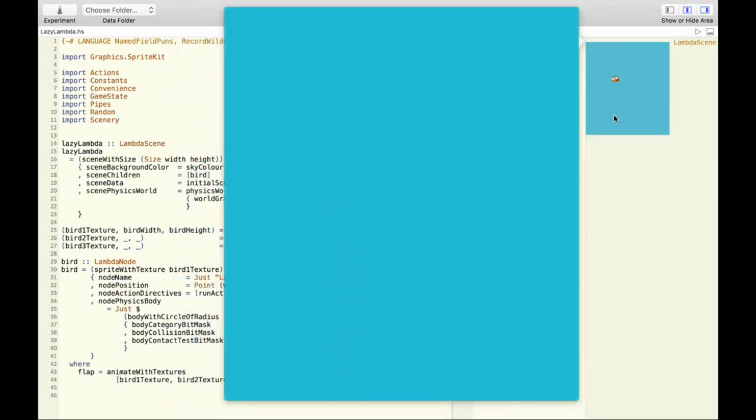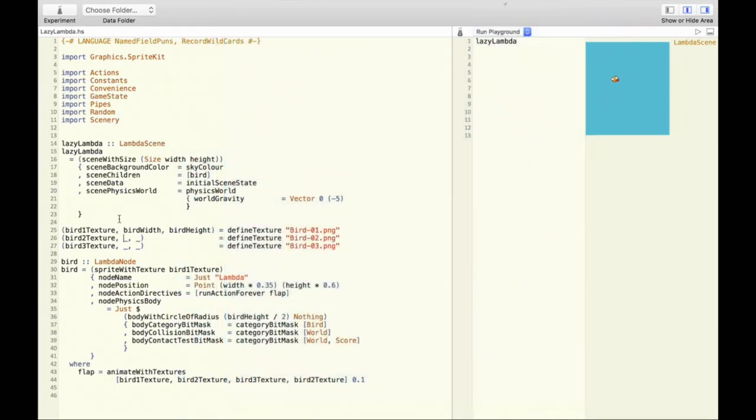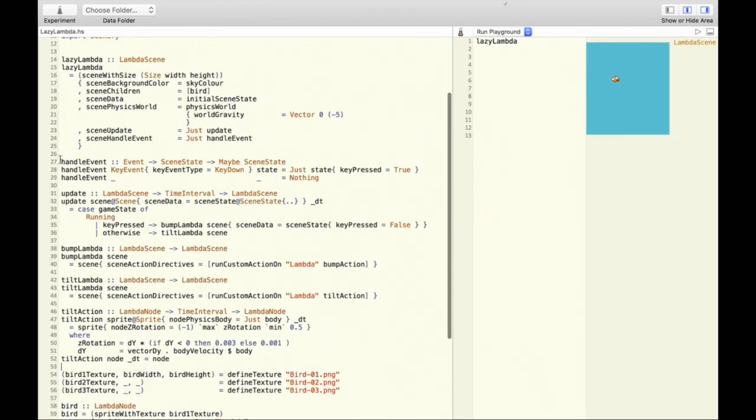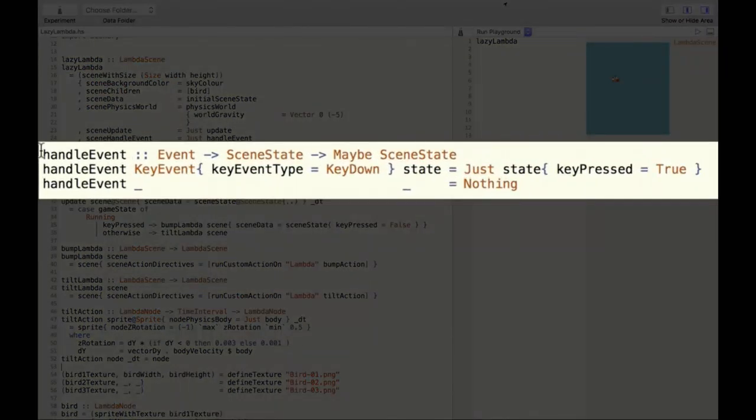Well, for the moment, the bird is a little helpless, so we want to add some ability to give it a little bit of lift. So we add an event handler, which whenever we have a key down event, notes that in the game state by changing the game state a little bit.